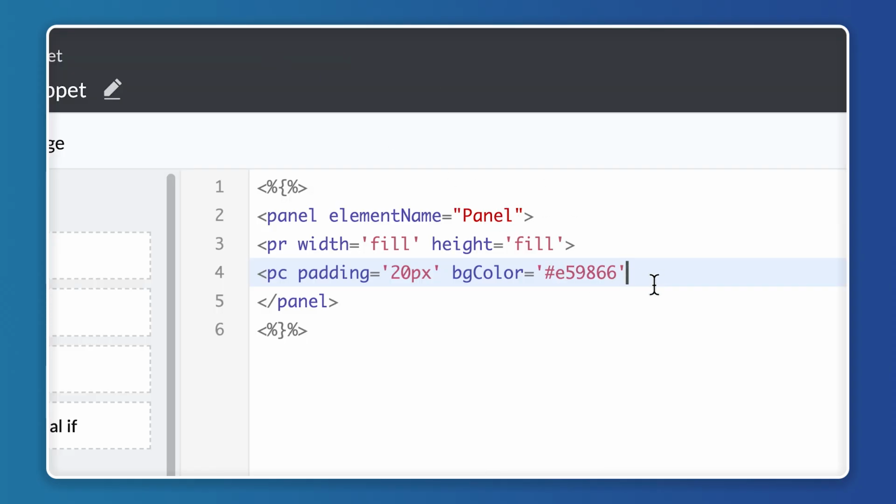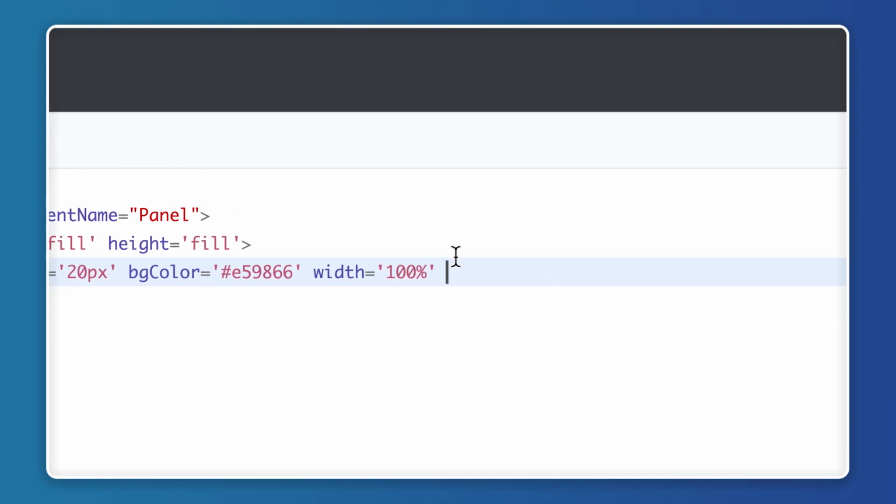So this is the color code, and the next is I'm going to declare the width of the column, which is going to be 100%, and the horizontal alignment and the vertical alignment. So here I'll say H alignment equals to center and V alignment equals to middle. I will close this.